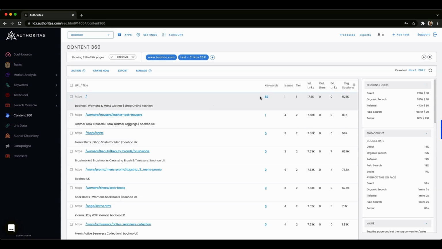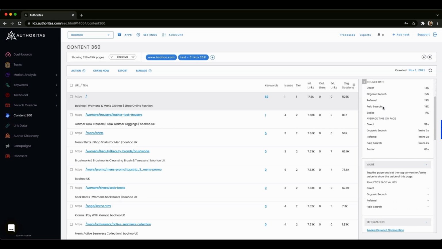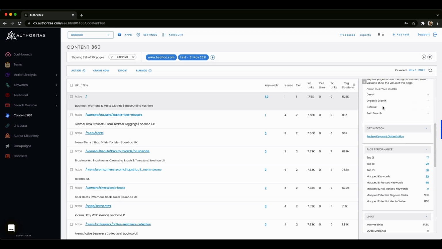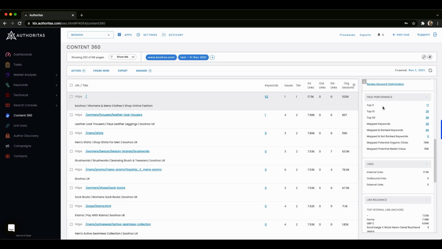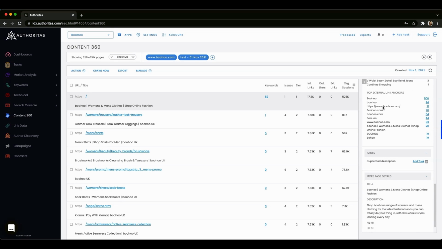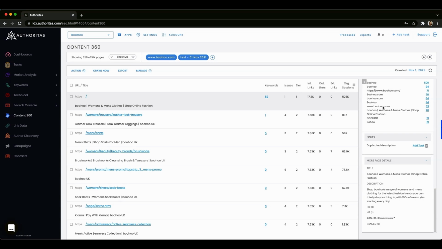At a glance, you are able to see metrics such as the number of ranking keywords, number of internal and external links, as well as some sessions data, which comes from an integration with analytics. In this right-hand panel, there is a more detailed look at areas such as engagement, the keywords, the backlinks, and the issues. It is issues that we are most interested in here. For this homepage, there is one issue present, which is a duplicated meta description.